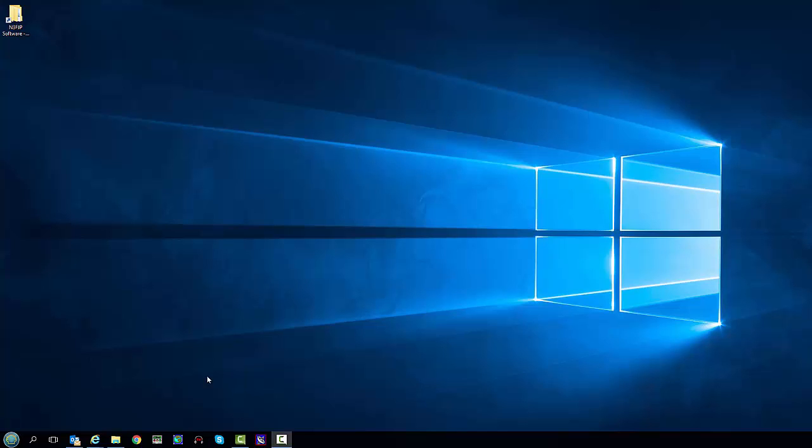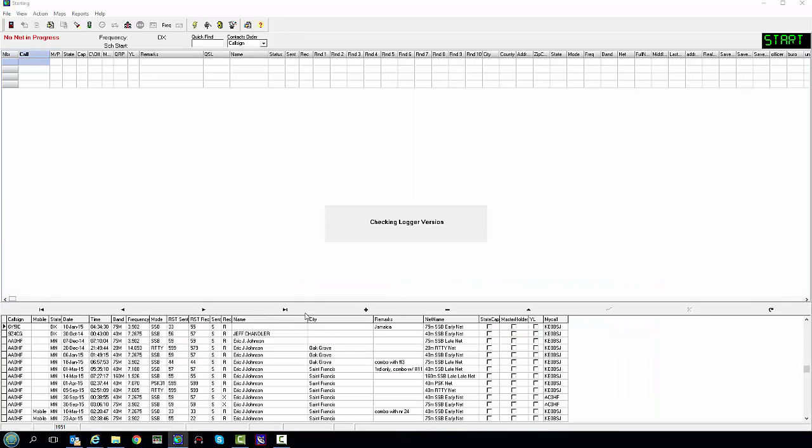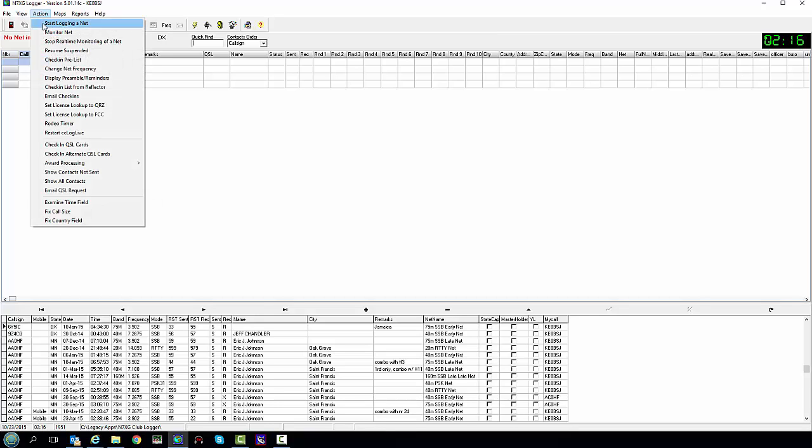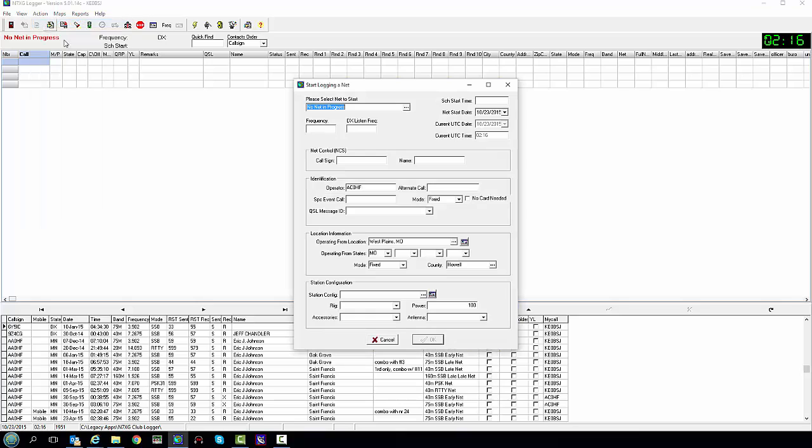Good evening, this is Alpha Charlie Zero Hotel Foxtrot, and I am going to show everyone how to use the November 7 X-Ray Golf logger to go ahead and work it just like you normally would, even though the live function is not working. So what you do is bring the logger up, go to Action, Start Logging a Net.